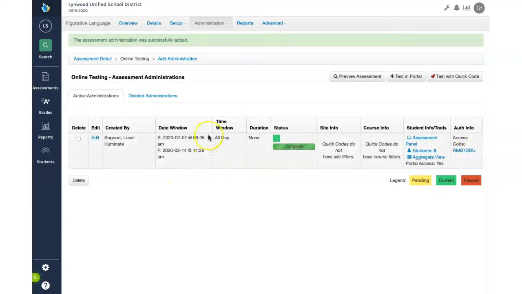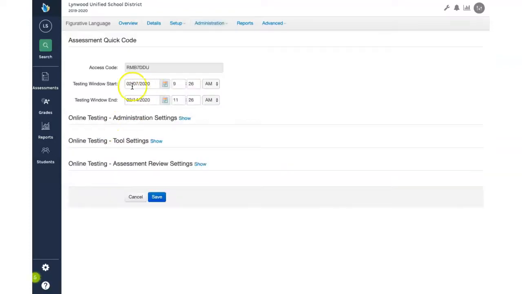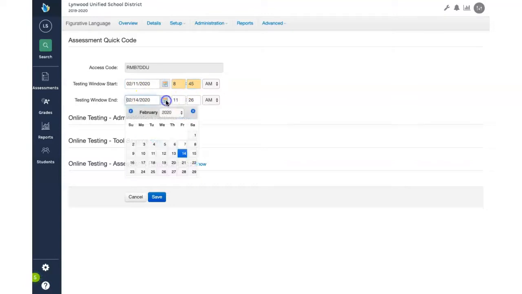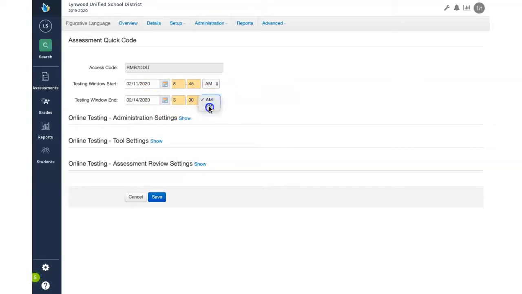The last thing you need to do is set your testing windows. Click on Edit. When do you want the testing window to open? For example, I want this to be open on Tuesday at 8:45, and I want it to close on Friday at 3 p.m. What this means is the test opens at 8:45 on Tuesday morning and closes at 3 p.m.